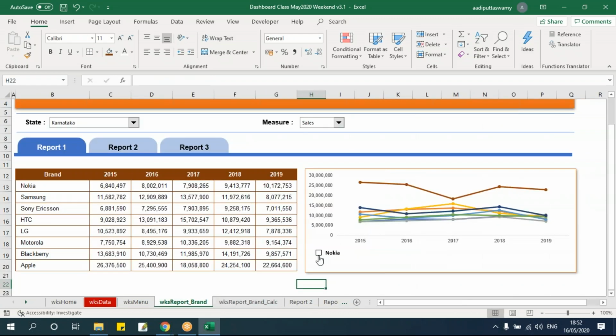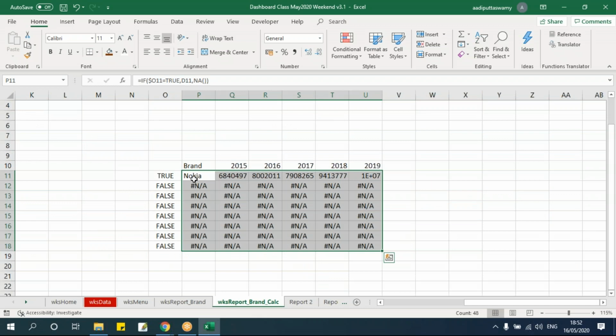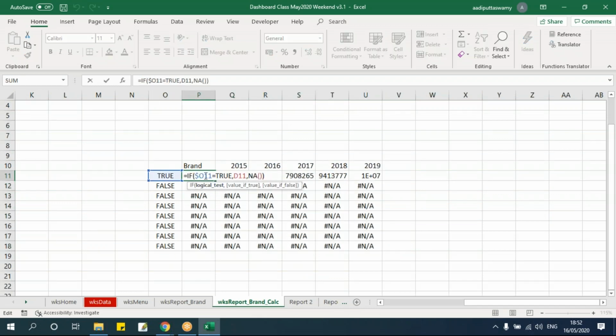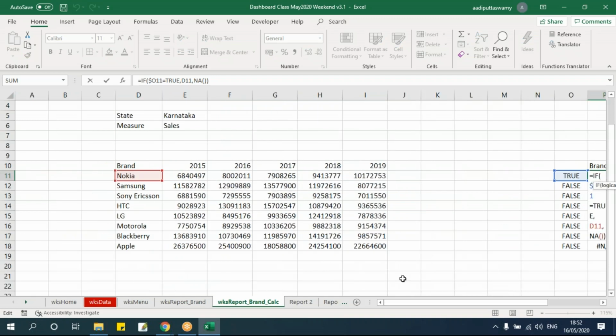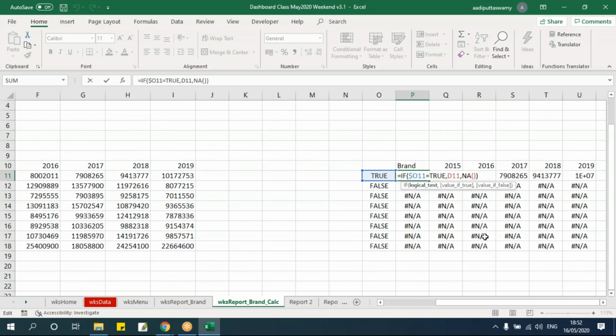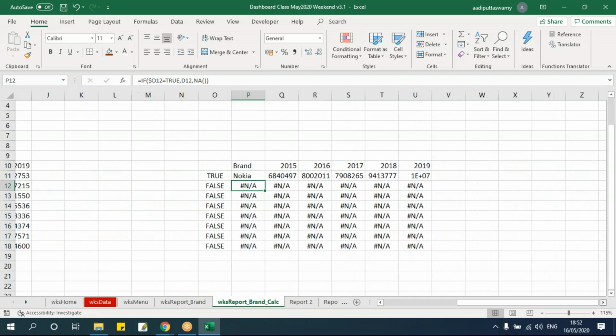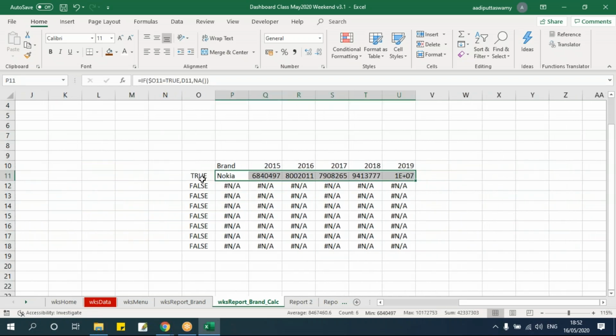Now let me go here. If I select this, I'll get this value. How is it coming? Because it is true. The formula was: if this value is true, then take this value, otherwise make it NA. The reason I've done that is so that I'll get this value here if it is selected.